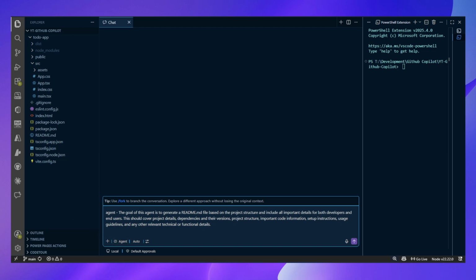As you can see here, I have already written a prompt: the goal of this agent is to generate a README file based on the project structure and include all the important details for both developers and end users. This should cover the project details, dependency versions, project structure, important code information, setup instructions, and all the related things.